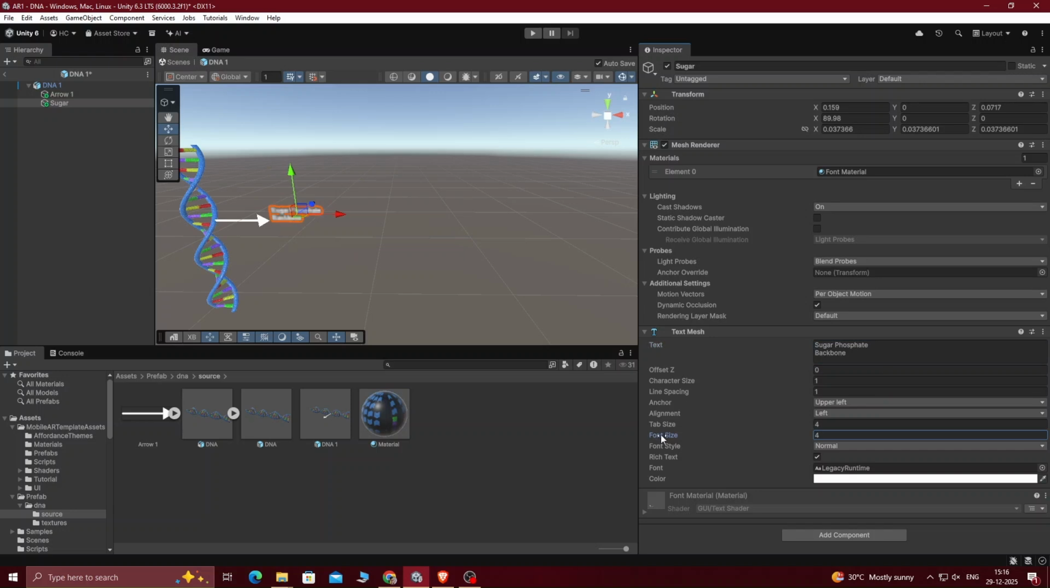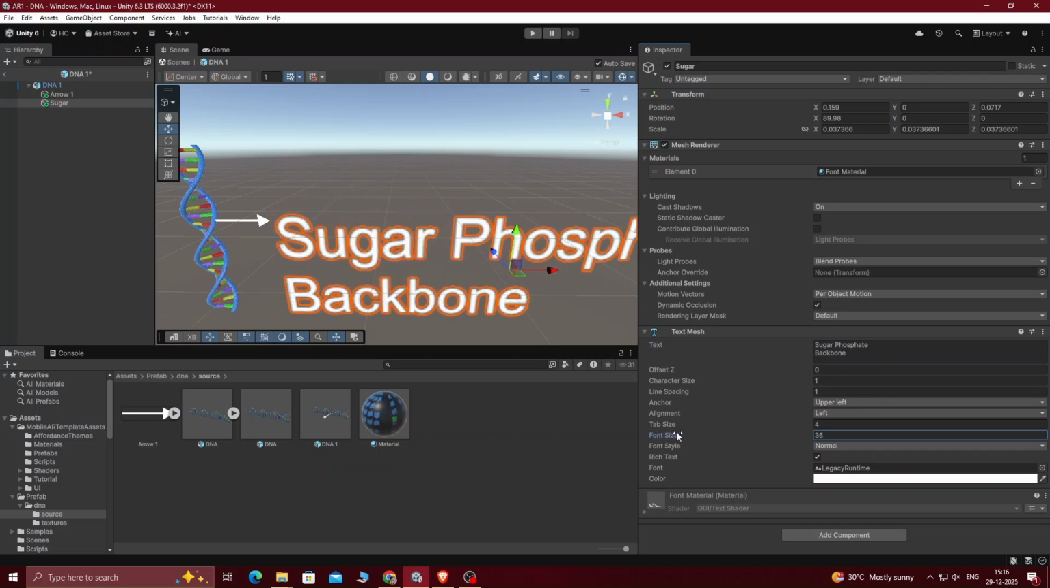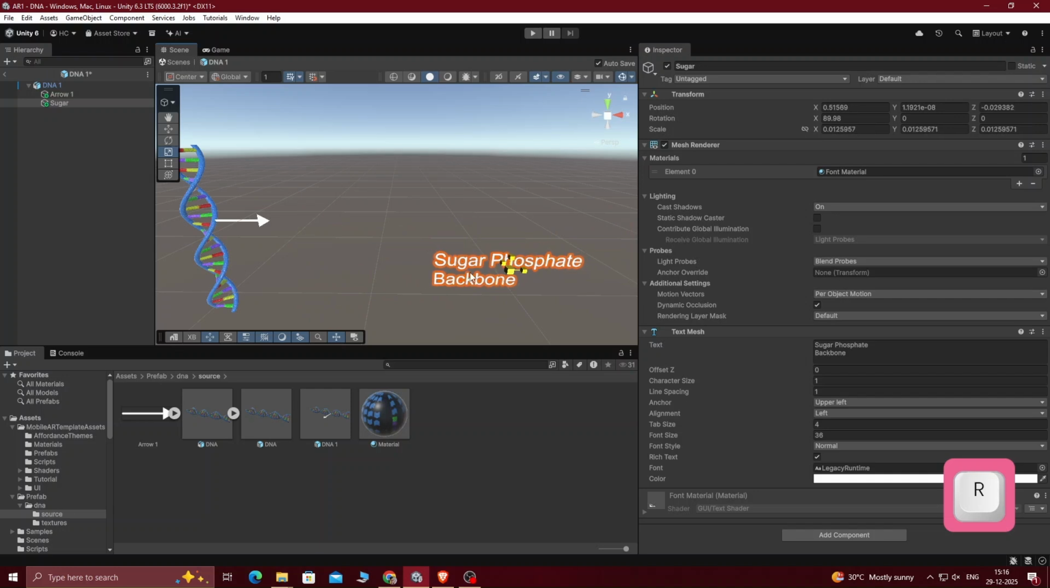I'm increasing the font size and decreasing the scale so that it is more visible, and I'm moving it near the arrow.